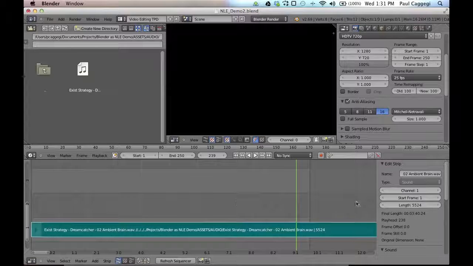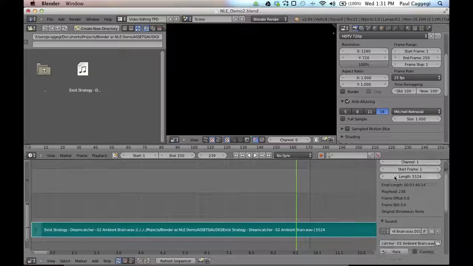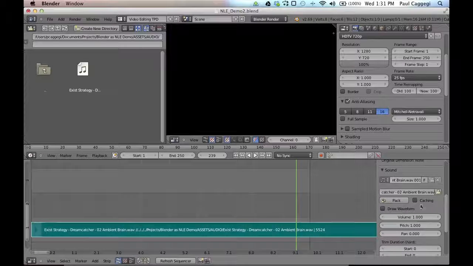Now with the clip selected, and you can left click it if it's not, look over to the right and you can see some properties show up in the Properties panel. Scroll down to the tick box labelled Draw Waveform and tick it. Now Blender draws the waveform over the clip.